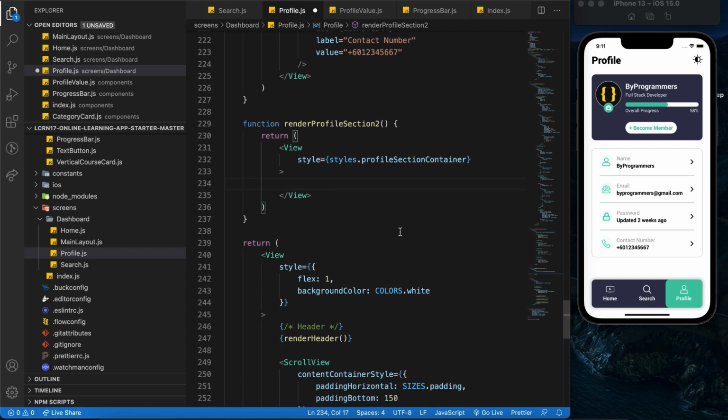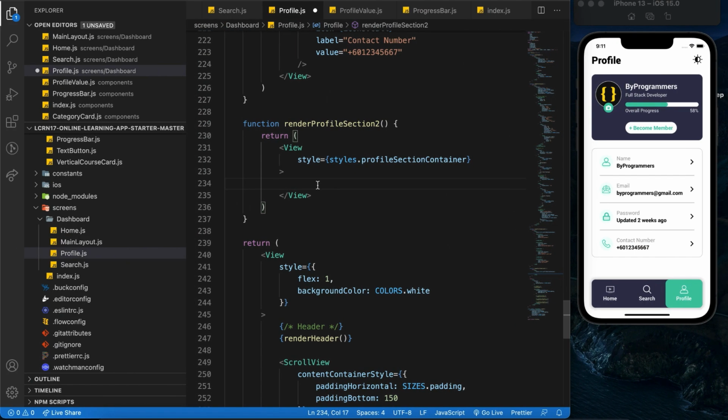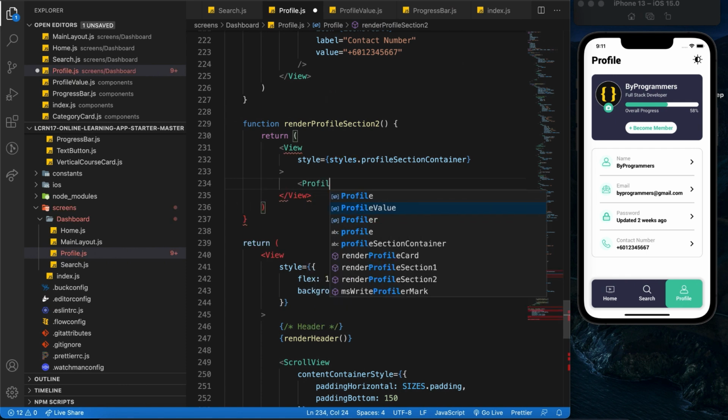All right, so the first item we have over here is the profile value, just that we need to get rid of the label prop. Okay, so over here we need to render the profile value.